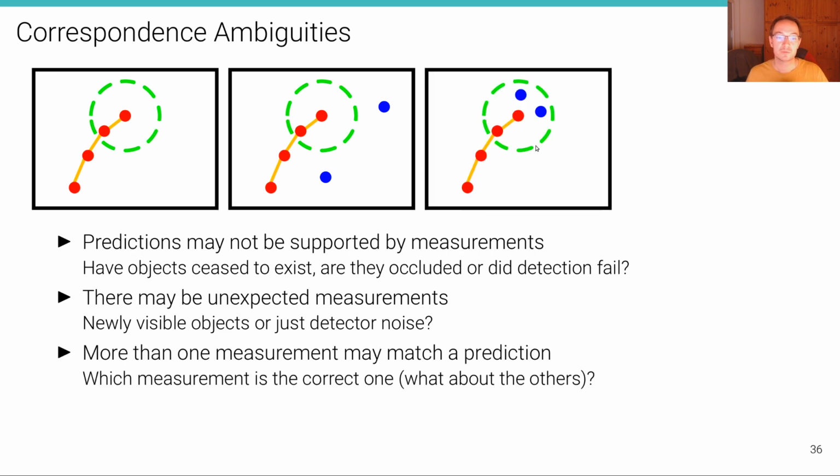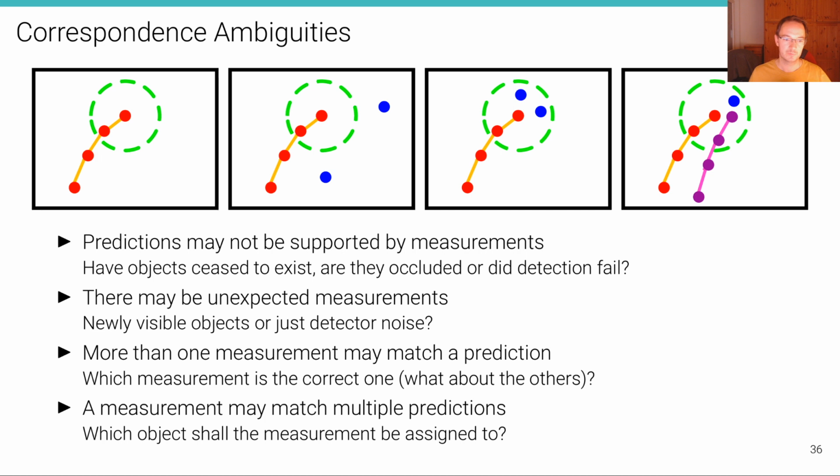Another case is that more than one measurement may match a particular prediction. So here we have this trajectory with the prediction, and both of these measurements are actually feasible, close to that prediction. So which of these measurements is correct? And what about the others? And furthermore, another case that could occur is that a measurement may match multiple predictions. So we have two tracks here, and this blue measurement is actually good for both. So which object shall the measurement be assigned to?